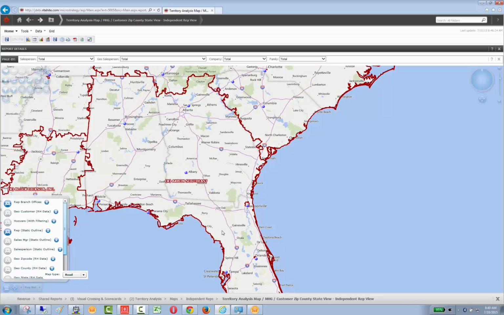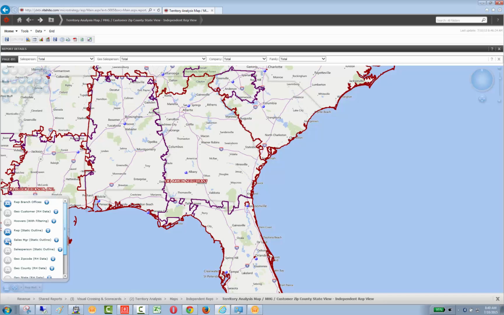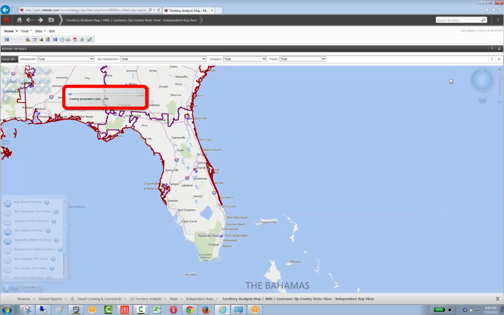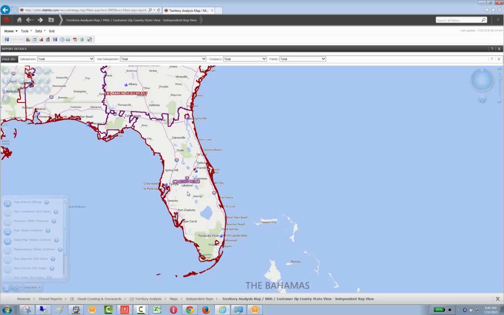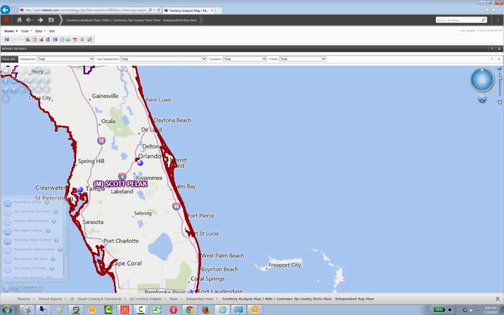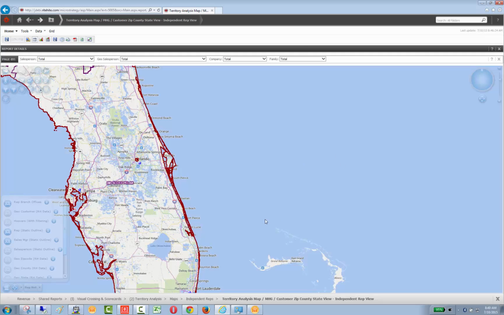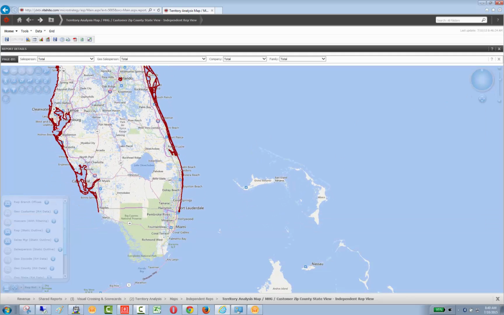I am going to turn manager on, and we will drill into Florida. A couple ways to drill. You can double click. Actually I have that turned off. I am going to use this compass here and then zoom in here. And we'll go into the Miami area.